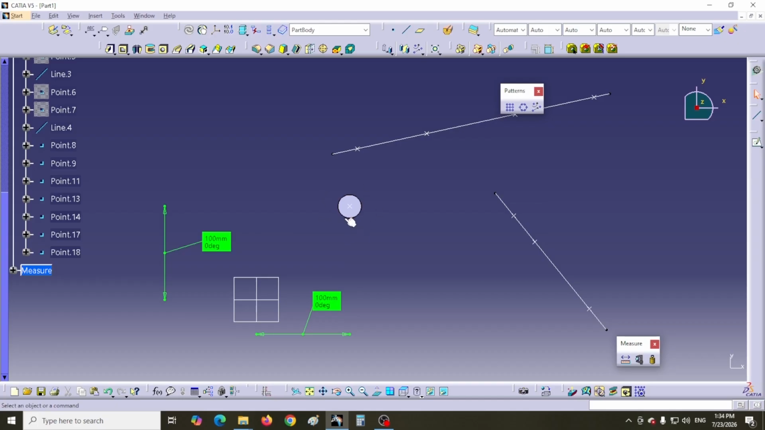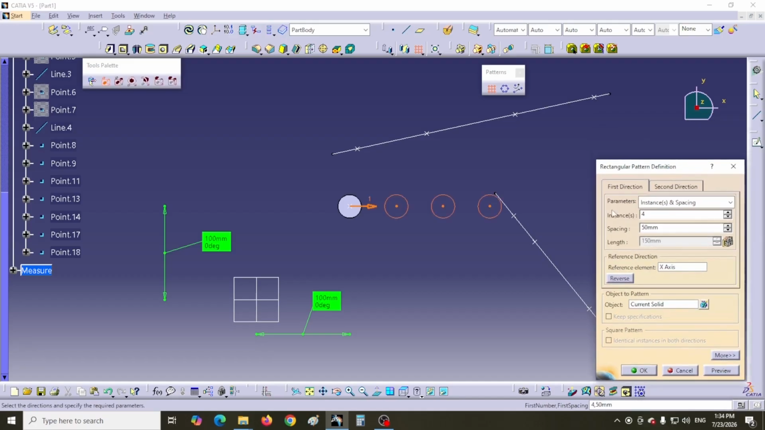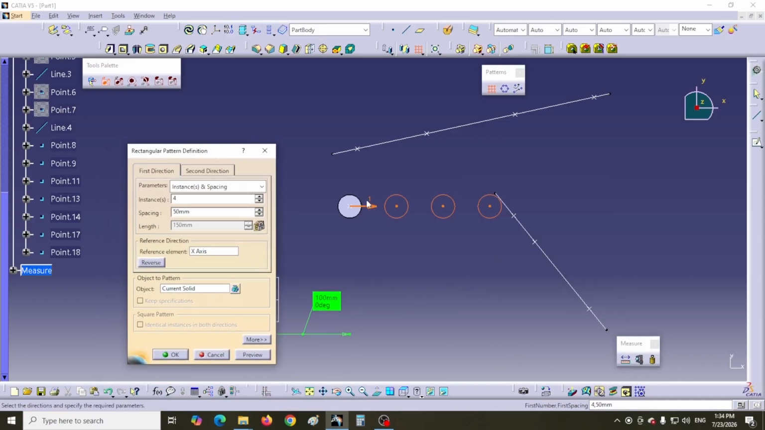Now let us go back to the first example. Look, I have a cylinder that I want to duplicate linearly along this line. I activate the rectangular pattern tool. I set the required parameters. You can see that the cylinder is duplicated the required number of times.